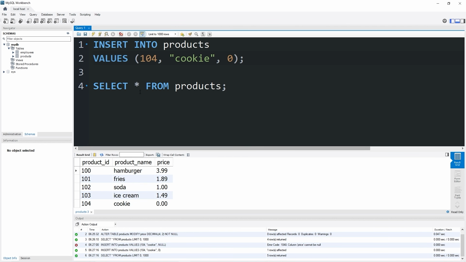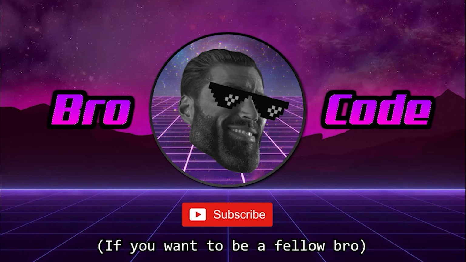So yeah, everybody, that's the not null constraint. It's a useful constraint to verify input. If there's any column that you don't want to have any null values, just add that constraint. And yeah, that is the not null constraint in MySQL.